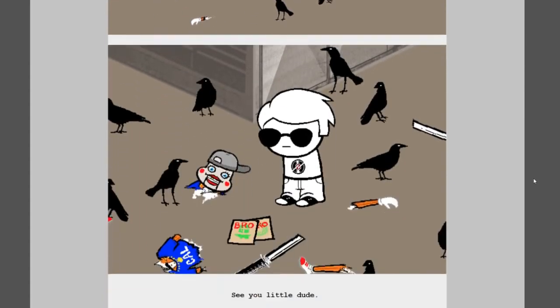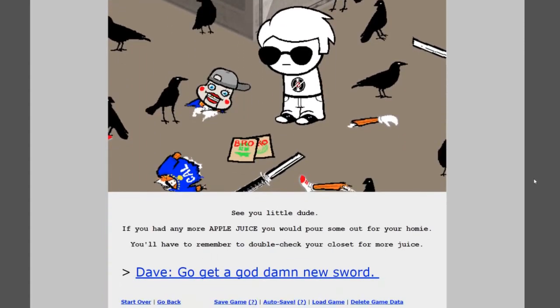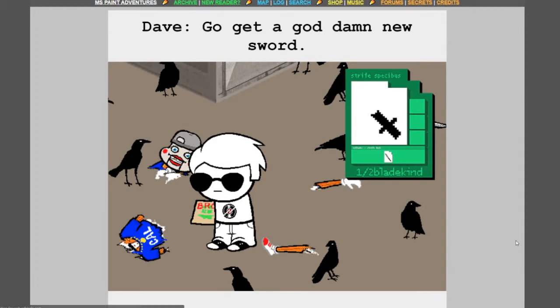I would mourn the loss of my blade, actually, but yeah. See you, little dude. If you had any more apple juice, you would pour some out for your homie. You have to remember to double check your closet for more juice. It's pee, dude. Just stop. Okay, go get a goddamn new sword. Hopefully a better one, right?